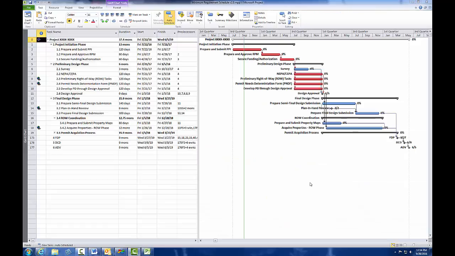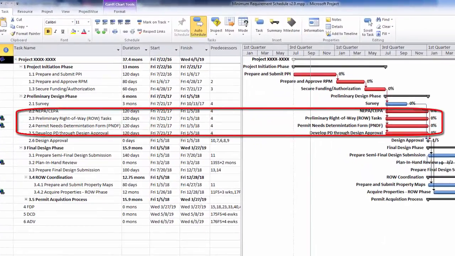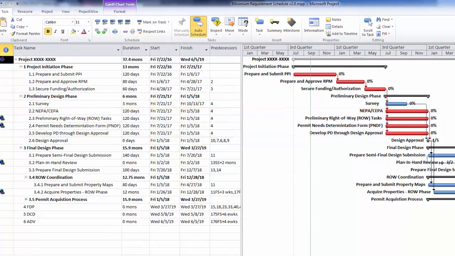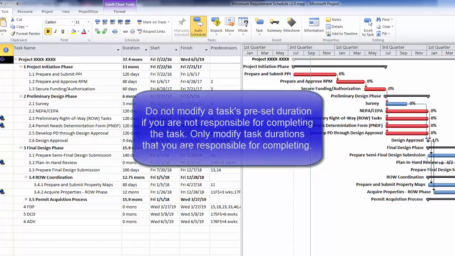You will notice that two new tasks have been added to the schedule. One is the preliminary right-of-way task, and the second is the permit needs determination form task. Another modification is that task durations have been set to be days when the lead unit is the task resource, and are set to months or weeks when a task is completed by a support unit or an outside entity. This was done to highlight that project managers should not be adjusting durations for tasks that they are not responsible for executing.